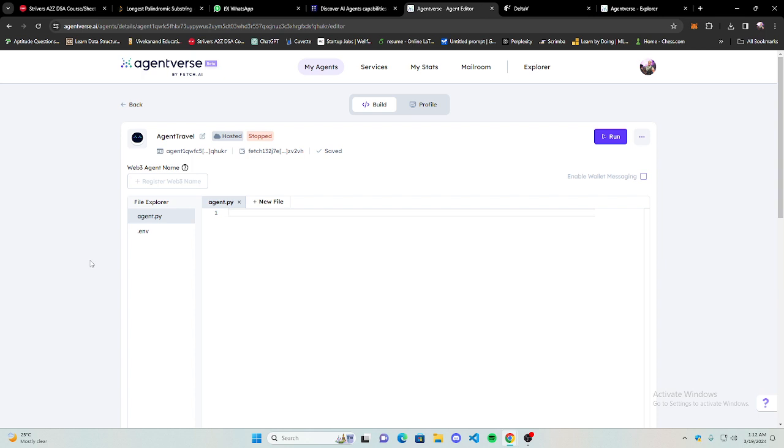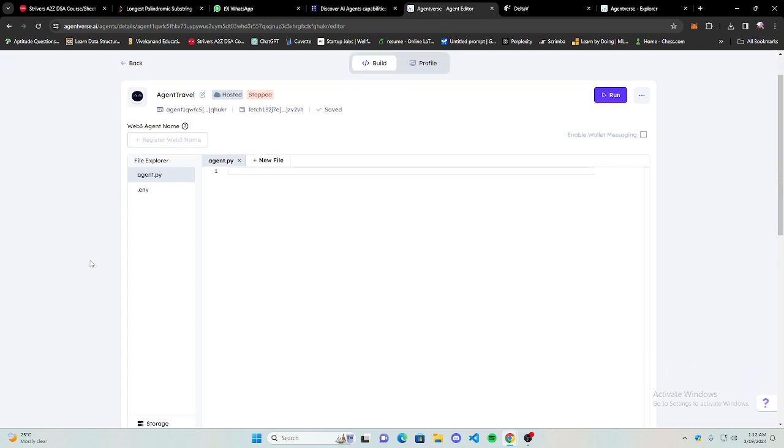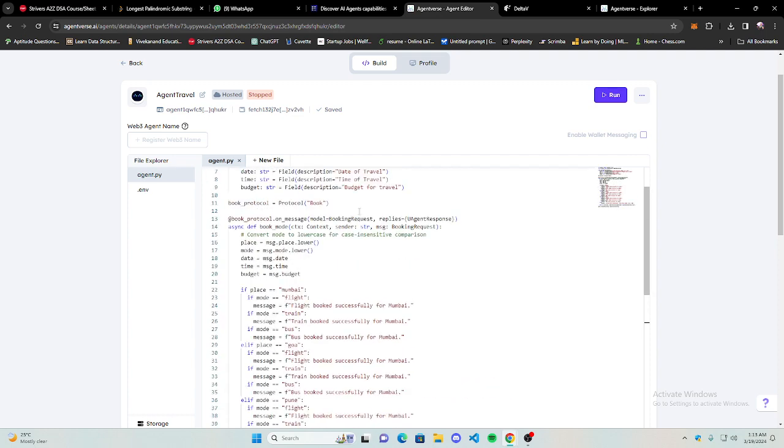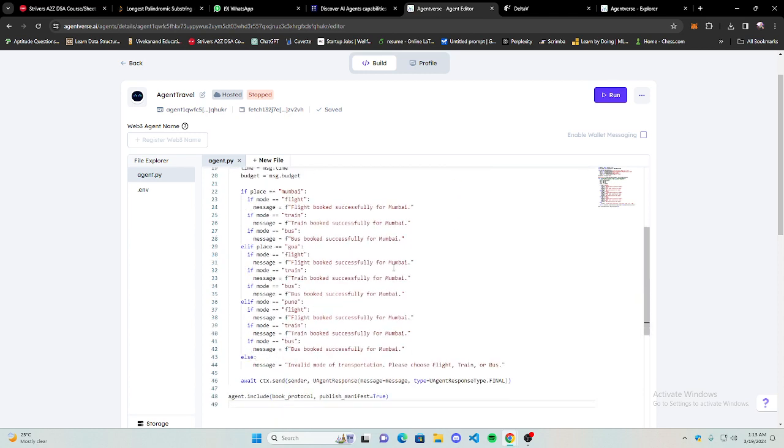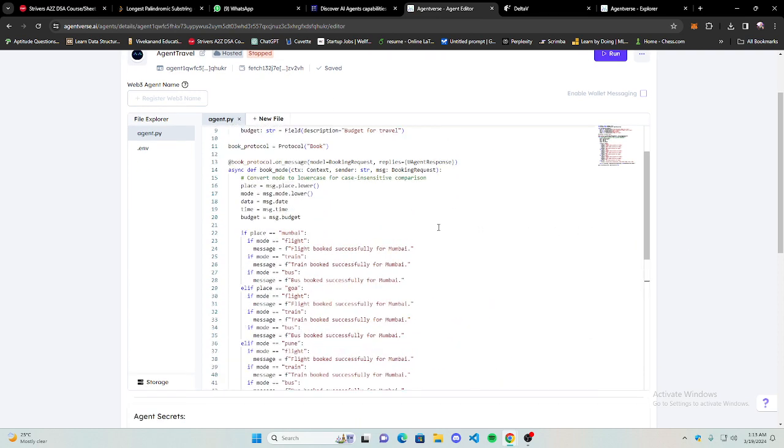So now let's say I want my agent to take a few inputs, and then on the basis of those inputs I want it to return something. So here is a very basic code that I have written for booking my travel. Let me just walk you through the code and what is happening.